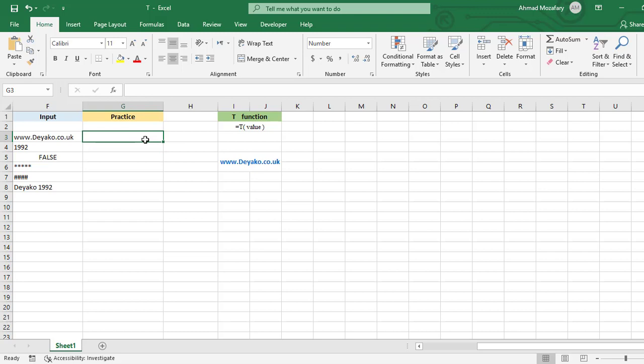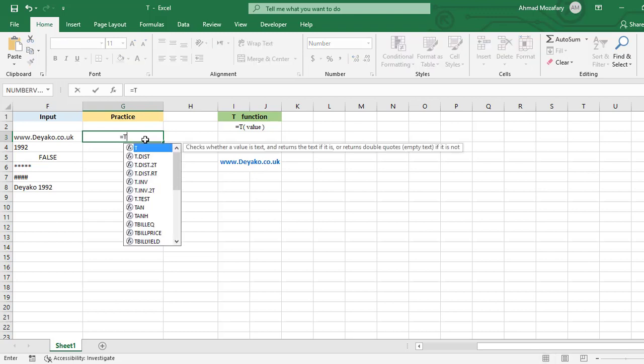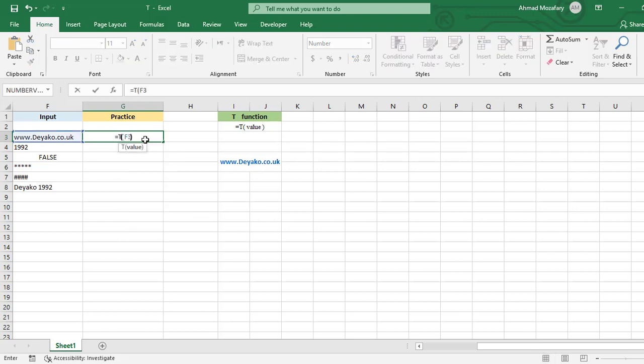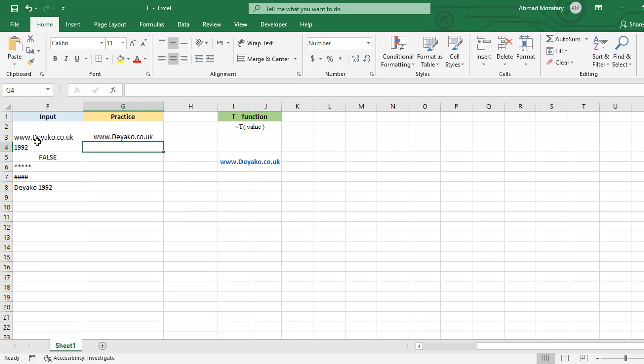Okay, let's try the first one. T, F3, and done. Because it's a text string, the function returns exactly that string for us. Next one is a number, 1992. Let's try this one. F4, and we have nothing here. The formula is here, but we cannot see it, and the cell seems empty because it's a number, not a text.